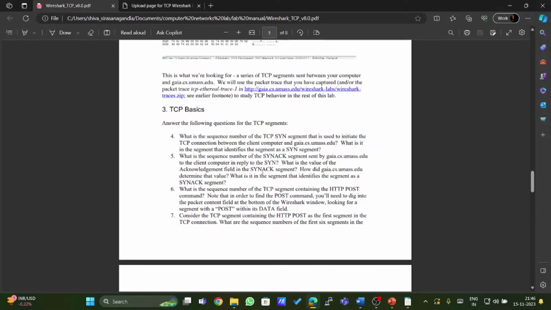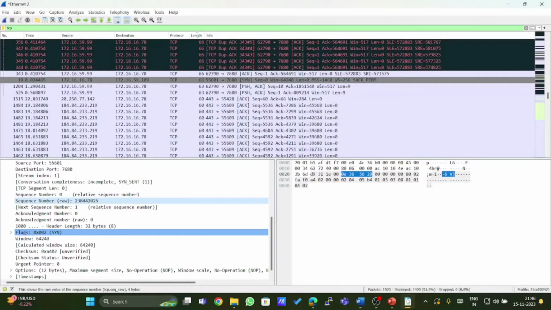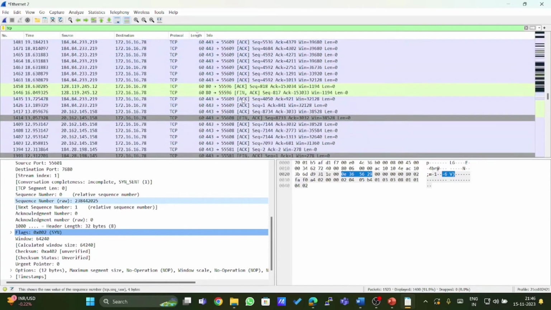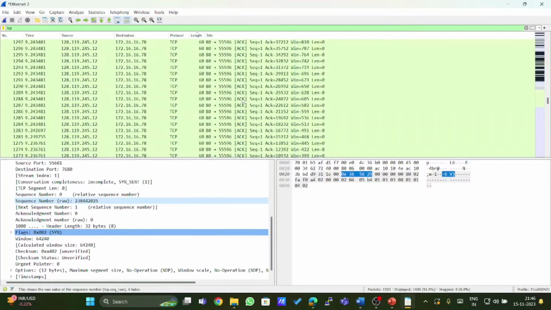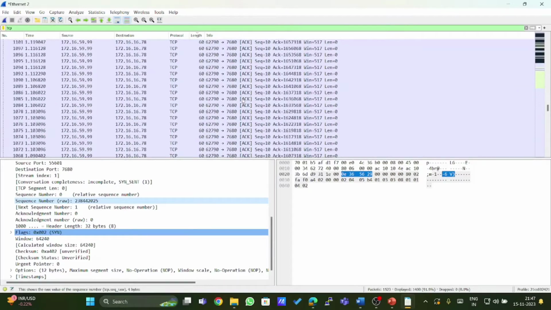Now they are asking for the sequence number of the SYN-ACK segment, along with the acknowledgment number. So we have selected only the SYN segment. Now we have to select the SYN segment along with the acknowledgment number. So I am going to check for the SYN and acknowledgment number. Let me check the packets.